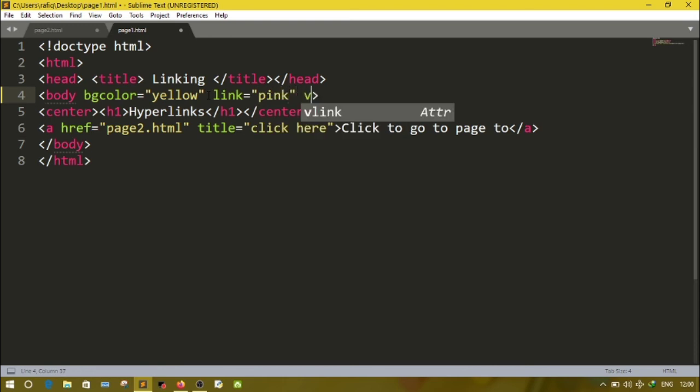Then vlink means visited link. That means the link which you have already visited. Vlink equal green. Then we have alink. Alink means active link. The link at the time when you place your mouse on the link, that time it is called alink or active link. Alink equal the color name whatever you want to give, suppose red.